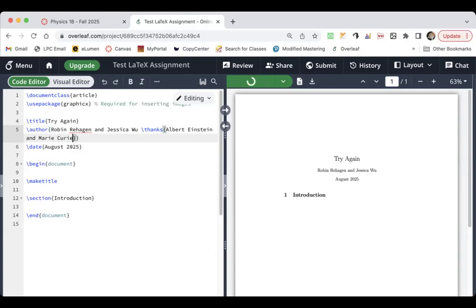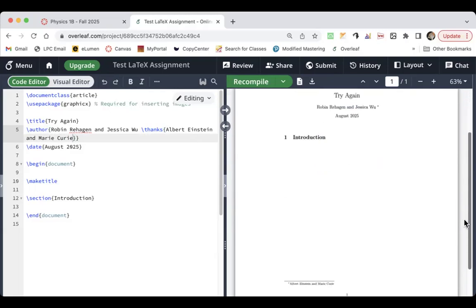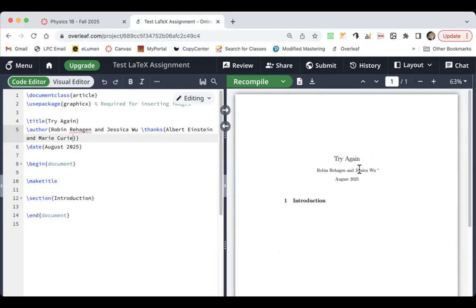Okay. And then I'm going to hit Apple S because I have a Mac. You can do Control S to save it. That recompiles it. You'll still see the first two names on the top, me and Jessica writing the report, but now you can see an asterisk. And if we scroll down over here, here are Albert Einstein and Marie Curie. So those were our lab partners. And so when you turn in the reports, whoever's getting the grade on the assignment, their names should go on top, but then any other people you worked with, their names should go on the bottom using this thanks command. Okay. And that'll change because some assignments are in groups, some assignments are individual. All right, so that's the next thing.